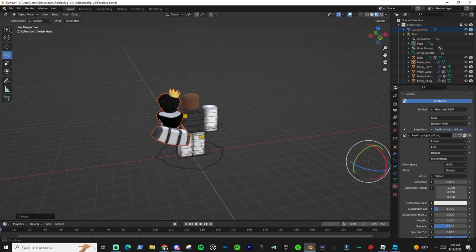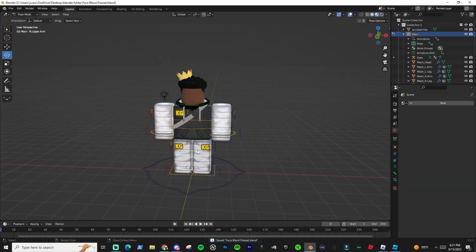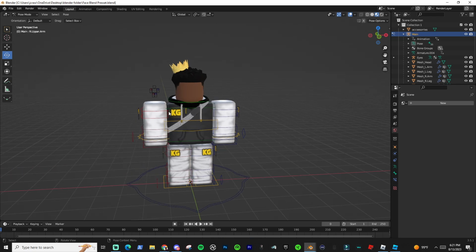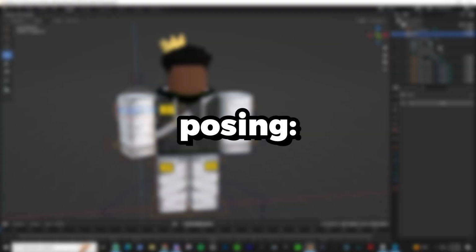Okay, so I just fixed it, and basically what you want to do is actually align it with your avatar. The next thing you want to do is actually pose your avatar. So you want to click on this thing right here, click pose, which is already set to, and I'm gonna actually pose it like this.